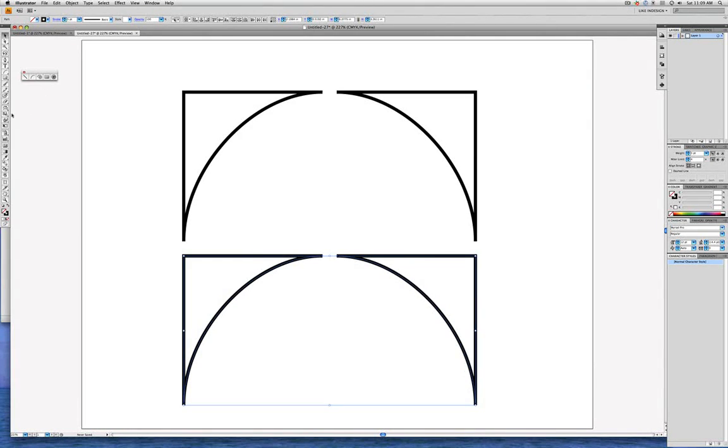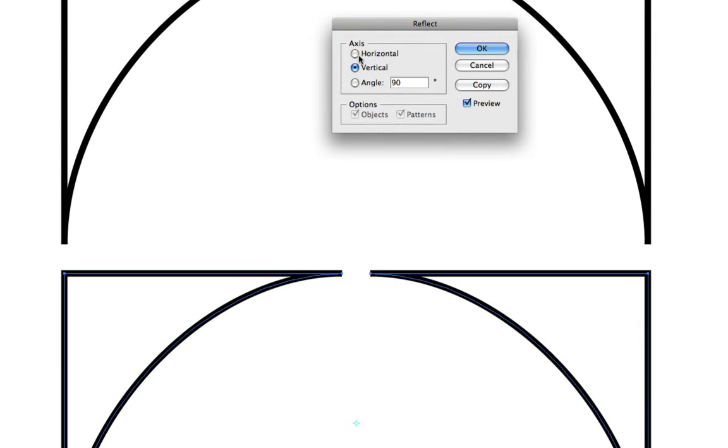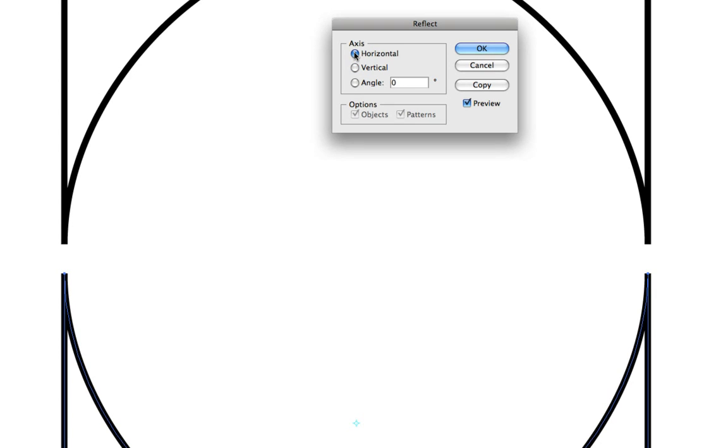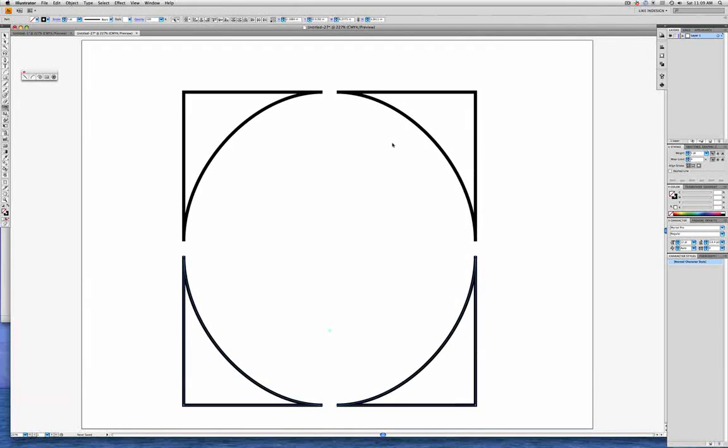This time, we'll go back and double-click on the Reflect tool, and we're going to reflect across a horizontal axis this time. So sure enough, with Preview checked, we see that it makes a mirror image of the top two, and we'll go ahead and click OK. And now we've got something that could serve as a frame.